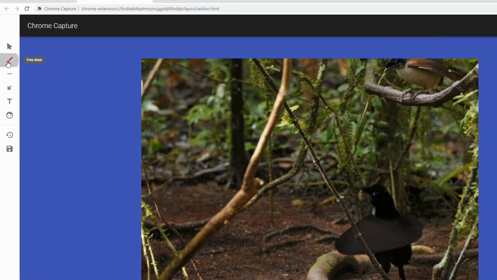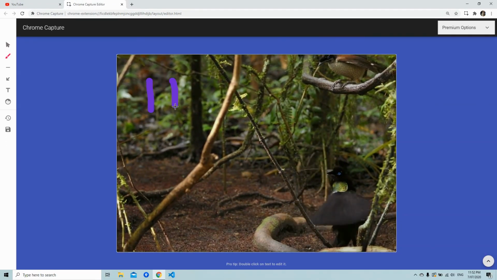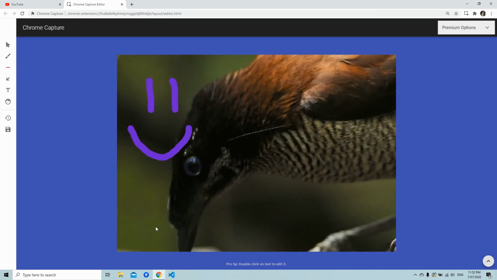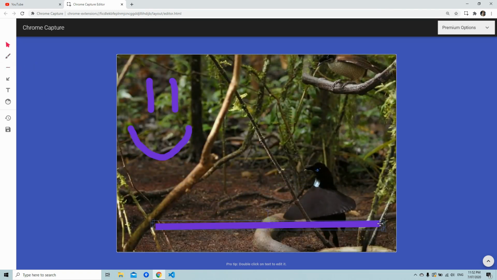Firstly, let's try out the free draw tool. Left click and move the cursor to draw on the capture. Use the Draw Line tool to draw a straight line. Left click on the capture, move the cursor and click again to complete the line. The Draw Arrow tool works in the same way as the Draw Line tool.